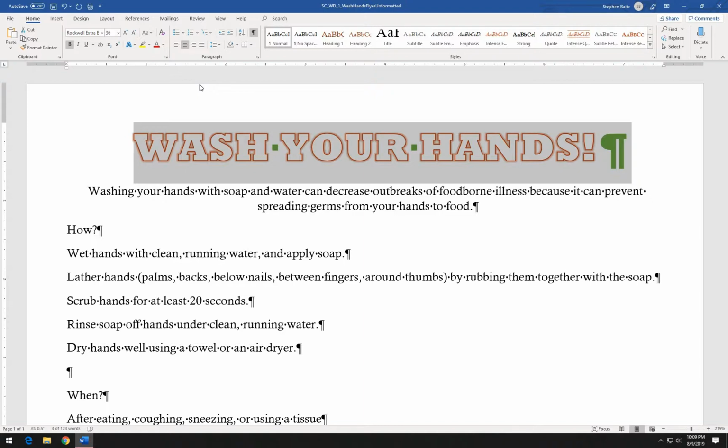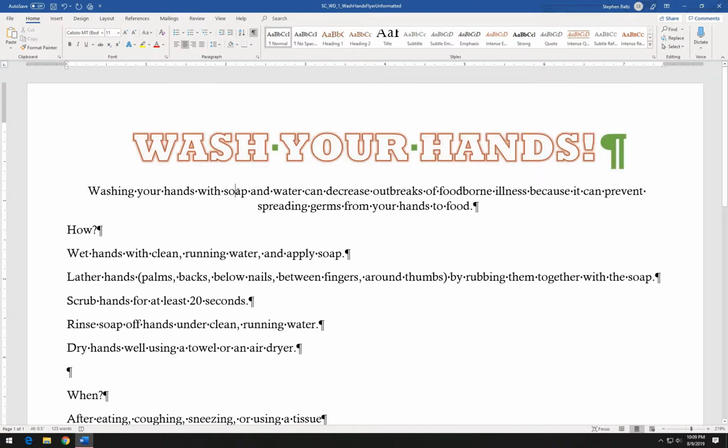Then we're just going to click somewhere in the document window, somewhere on our document basically, to remove the selection from the text so that our headline text is no longer selected, because we're done formatting it at this point. Alright, so next thing we want to do is apply some paragraph formatting to the headline text.